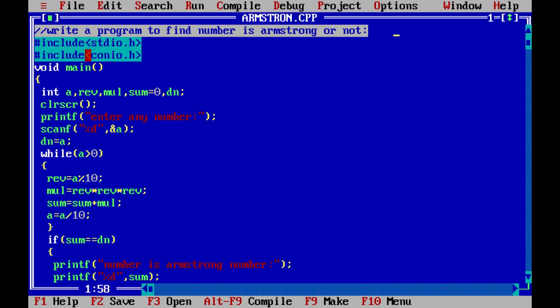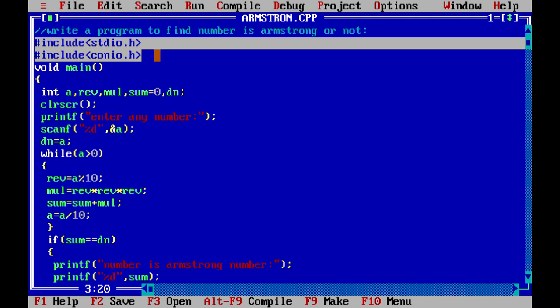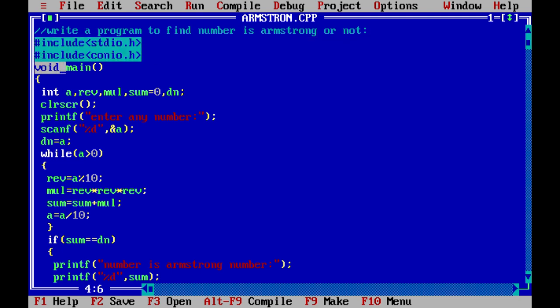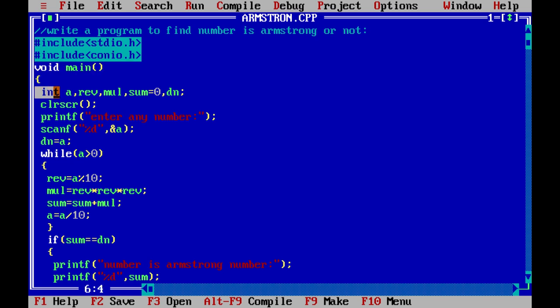After that, here are the two #include lines, standard input output and console input output, two header files. These both are library functions. And then here is our main function, void main, and here's the opening curly brace of void main. Inside the main function I have declared the integer data type, and inside that I have written five variables. The first variable is a, then rev simply stands for reverse, mul stands for multiply, sum I have assigned the value sum is equal to 0, then dn is nothing but duplicate number.